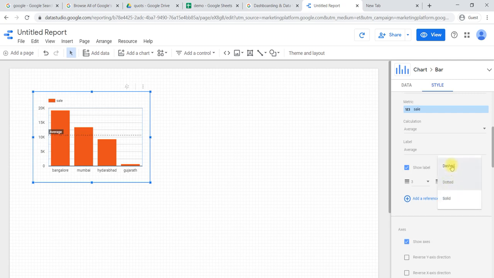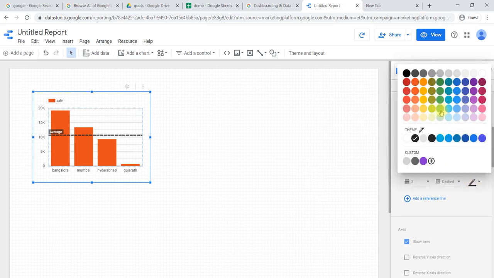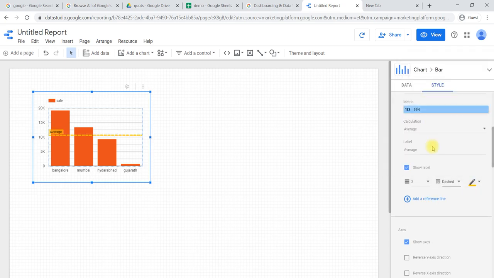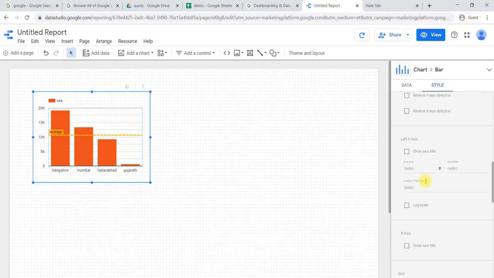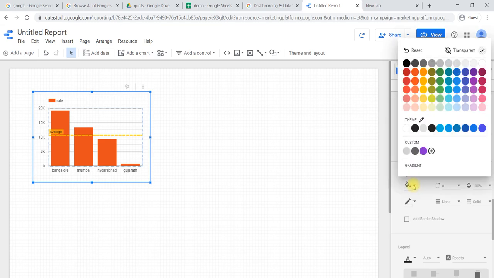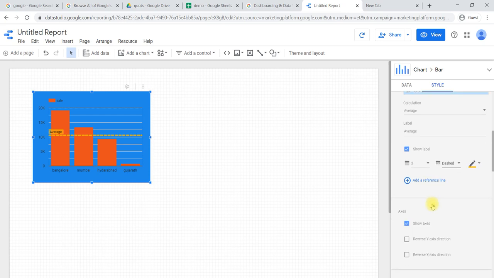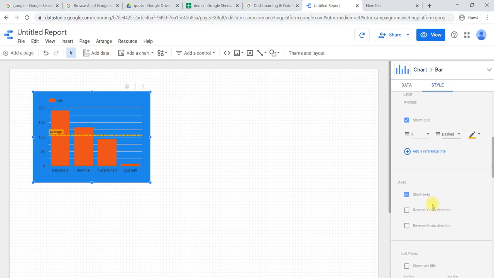Okay, you can change the dashes or color of that particular line. You can change the color of the particular line like this. And other things we can change here: background color, and the background and border color of the chart. For example, for background color here, we'll select blue. Like this we can select a background color.